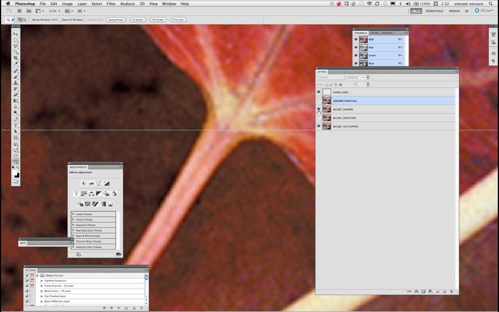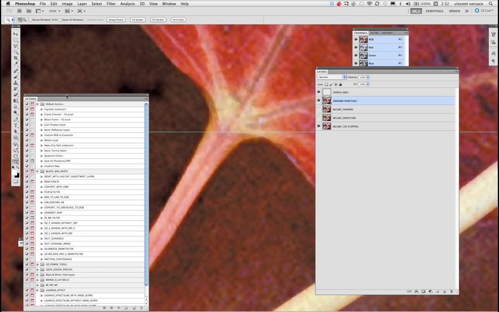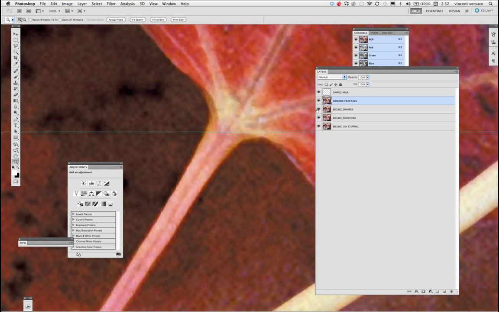And bicubic sharper does a better job with regards to lack of artifact than the 10% upresing. So far, of the three, bicubic 10% stepping is probably the worst. Now, if we take a look at genuine fractals, what you can see is that all of the edges are maintained and the artifacting is minimized. So let's take a look at bicubic 10% and genuine fractals. As you can see, this does a better job.